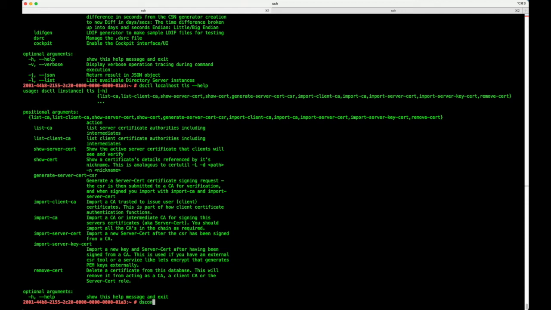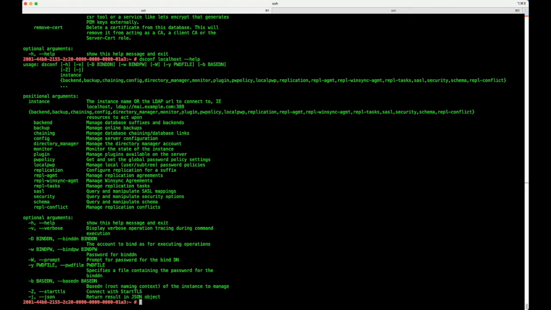dsconf is about managing the content of that cn=config or that dse.ldif that I mentioned before. This does things that generally require directory manager. So you can be on a remote machine, that's fine, but you generally will need directory manager for this to work. Again, there are extensive amounts of help here, and you can manage many things.